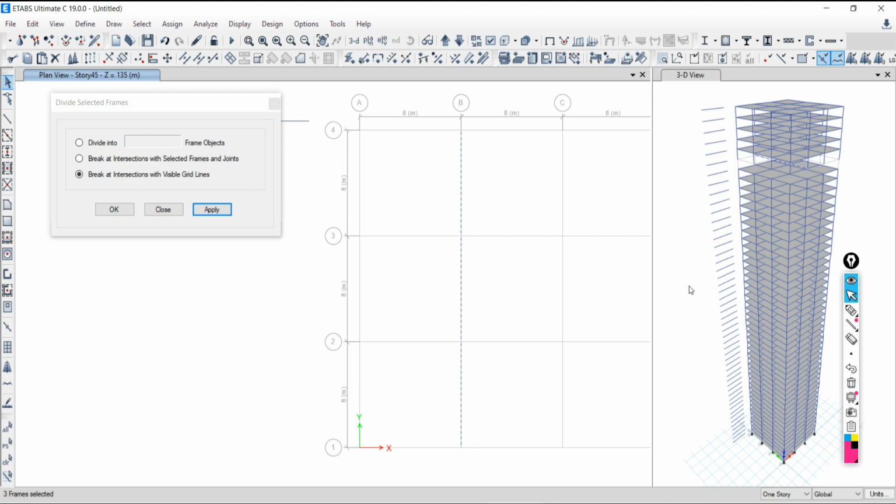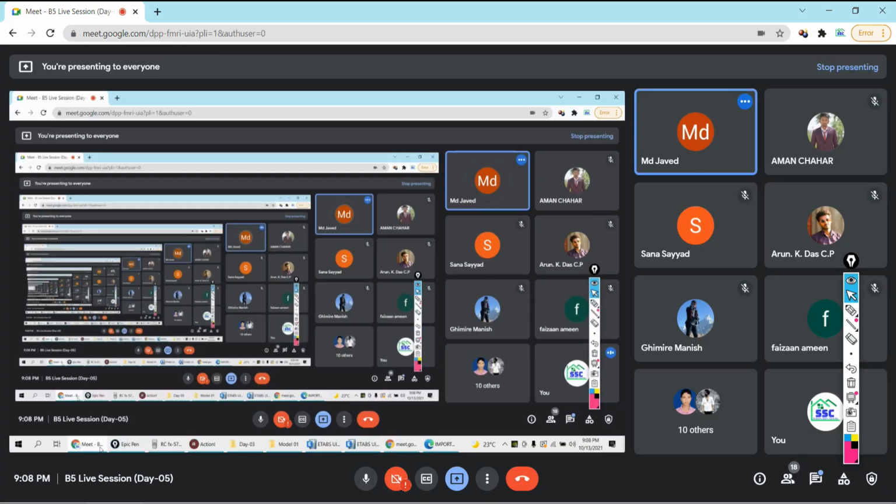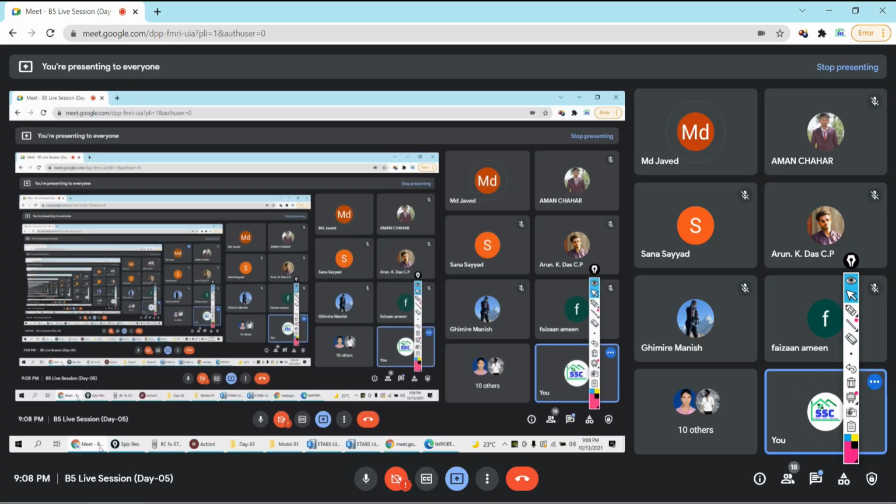About the visible grid lines, the element is going to be divided. Understood or not? Yes, sir, understood.